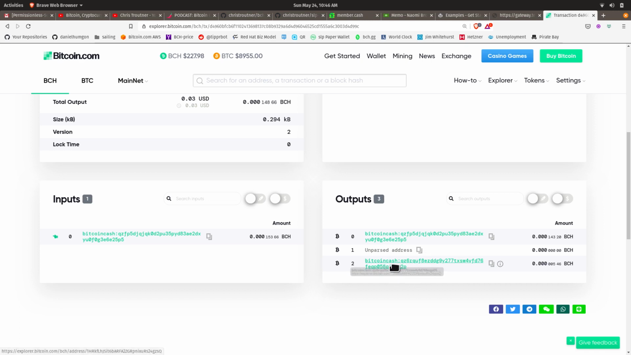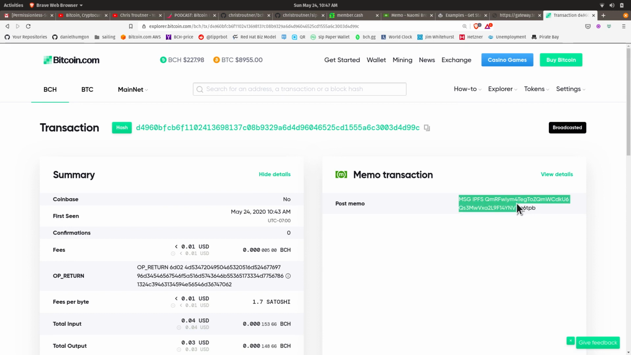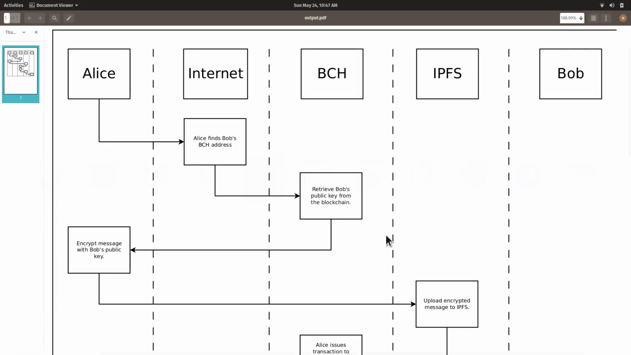And then this is a dust payment to Bob's wallet, and so this transaction is going to show up in Bob's transaction history for his address. That's how the software can automatically locate these types of messages, look for this data in the OP_RETURN, and then it has the IPFS hash and it can retrieve the file from IPFS. So that's the first part of this flowchart.